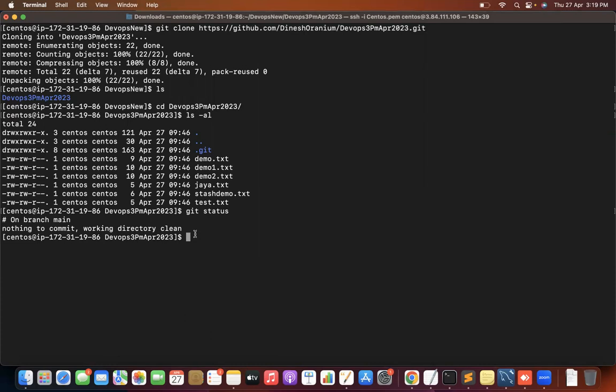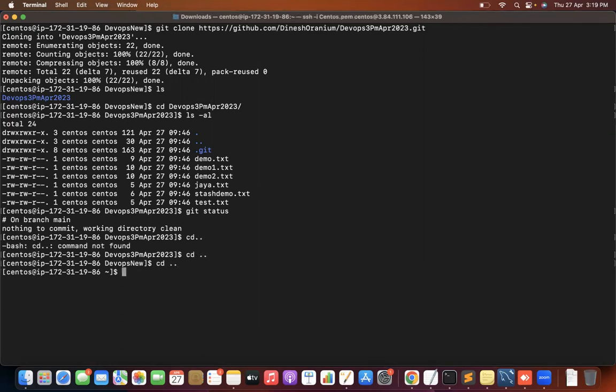Okay. So let me write again cd space dot dot, cd space dot dot. Now I am here, and with ls, I will go to the git demo project once again. Inside the git demo project.